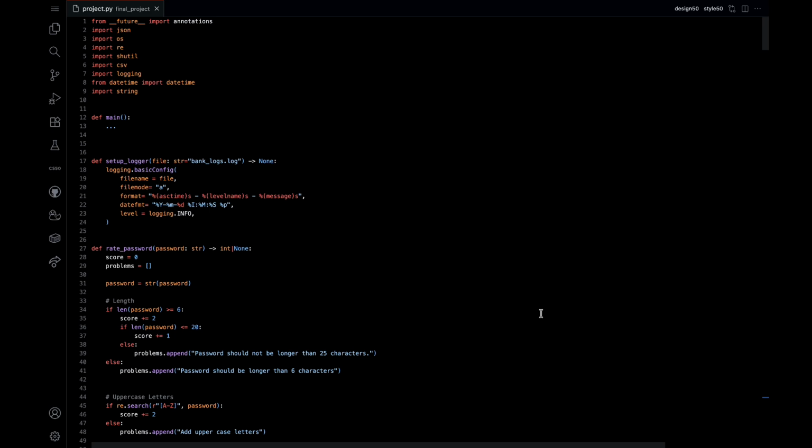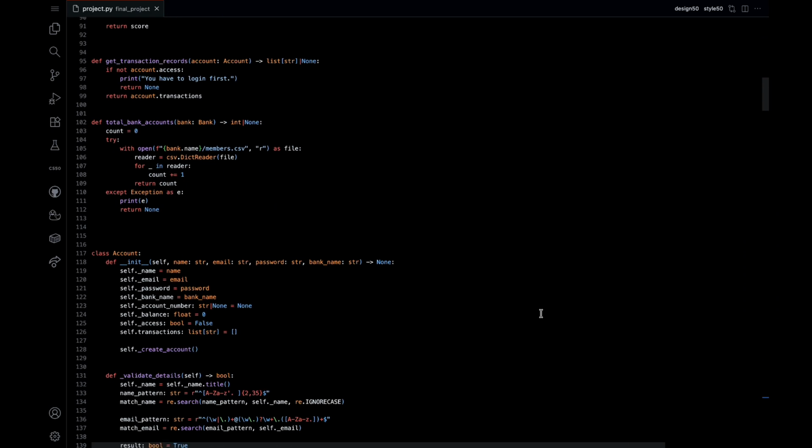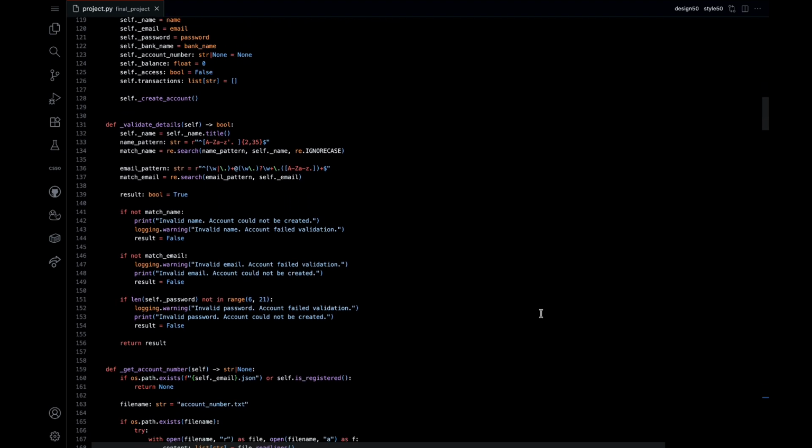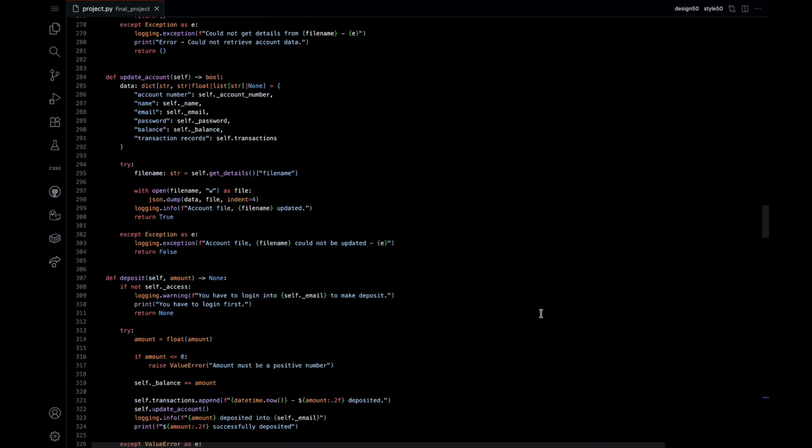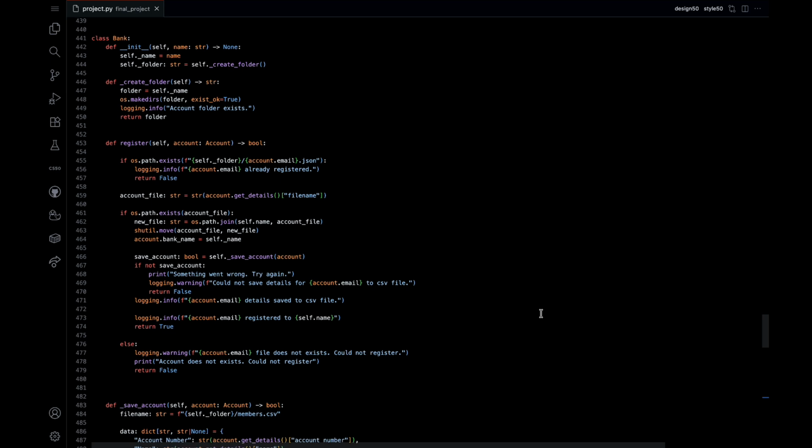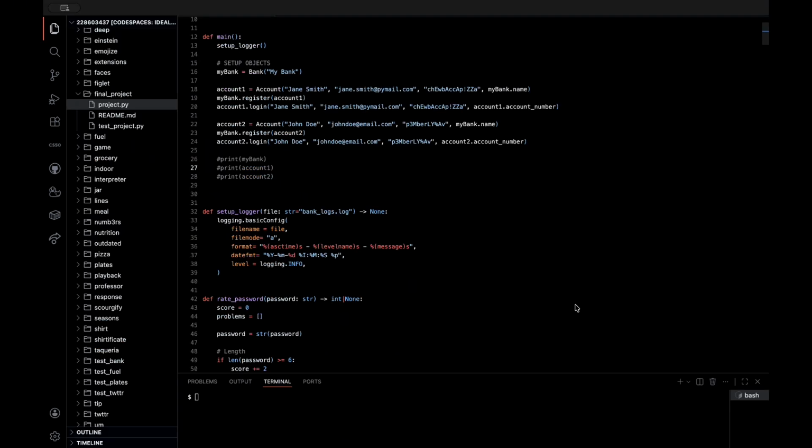My program is made up of 5 functions on the same indentation level as main, an account class consisting of 21 methods, and a bank class consisting of 7 methods. To demonstrate my project, I have called the setup logger function and created 3 objects, 1 bank object and 2 account objects. I have called the register method individually and passed in both of those account objects. I have also called the login method on the 2 account objects.